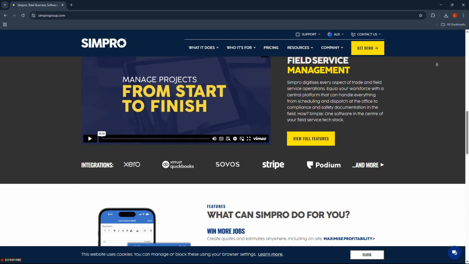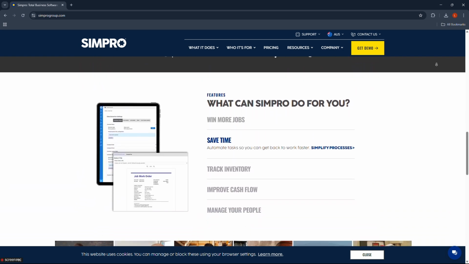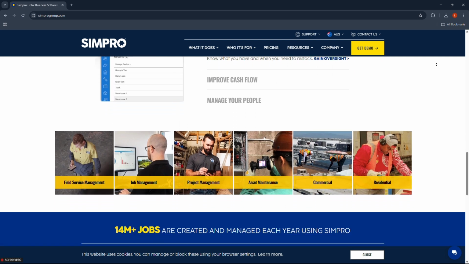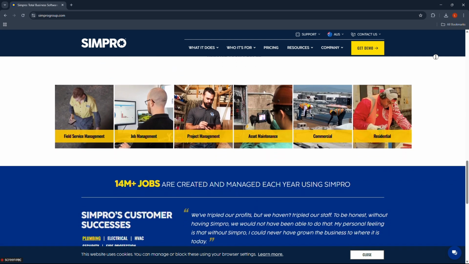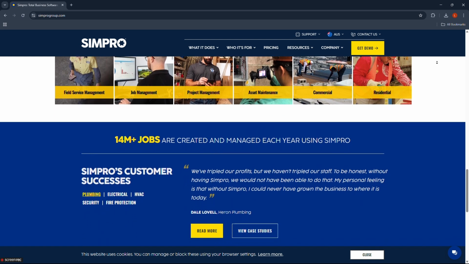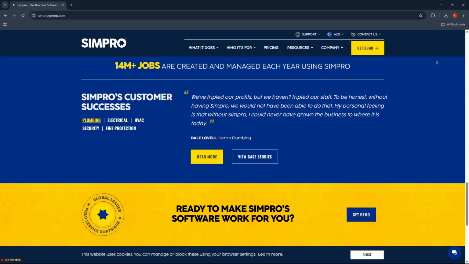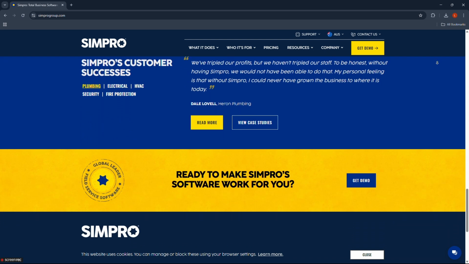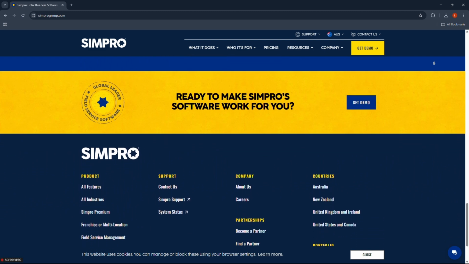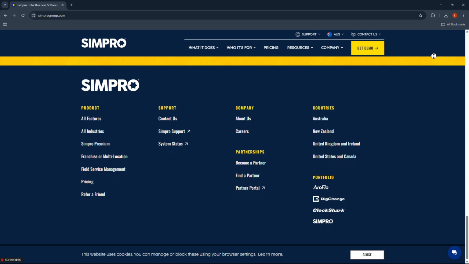Step 3. Automating scheduling and dispatching. Efficient scheduling and dispatching are essential for managing field service teams, ensuring tasks are completed on time, and reducing operational bottlenecks. Simpro simplifies this process with powerful tools designed to keep your team organized and productive. Key scheduling and dispatch features. Drag and drop scheduling. Easily assign jobs by dragging tasks onto a technician's schedule. This feature allows for quick adjustments, ensuring jobs are allocated efficiently without manual data entry.